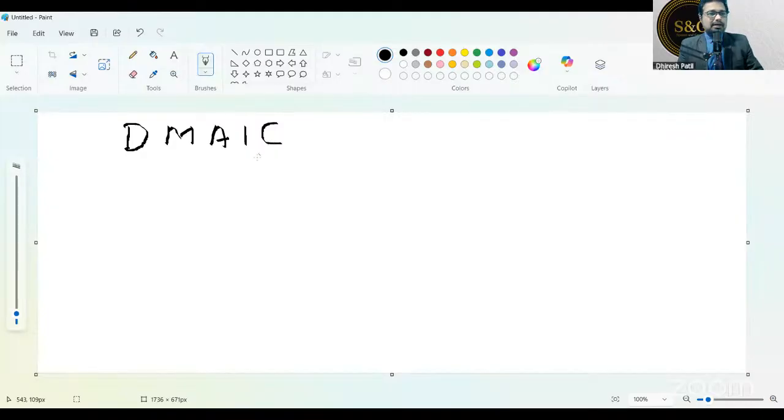Just for our understanding, when we define our problem in the define phase, in the measure phase what we do is we collect the data. Now, when we collect the data, the data collection mechanism also may have some variation.